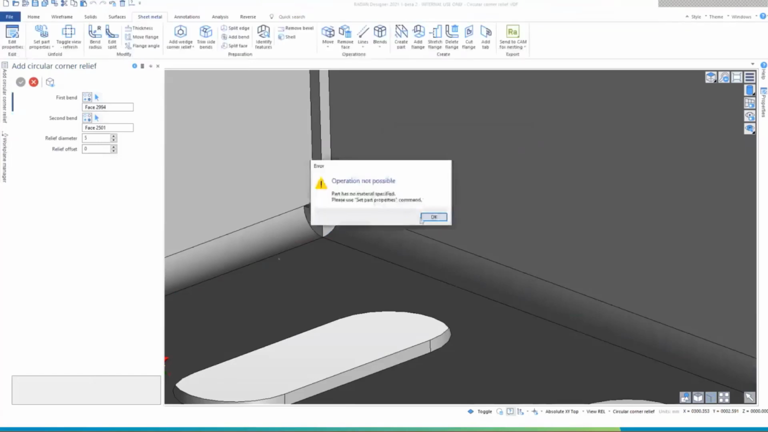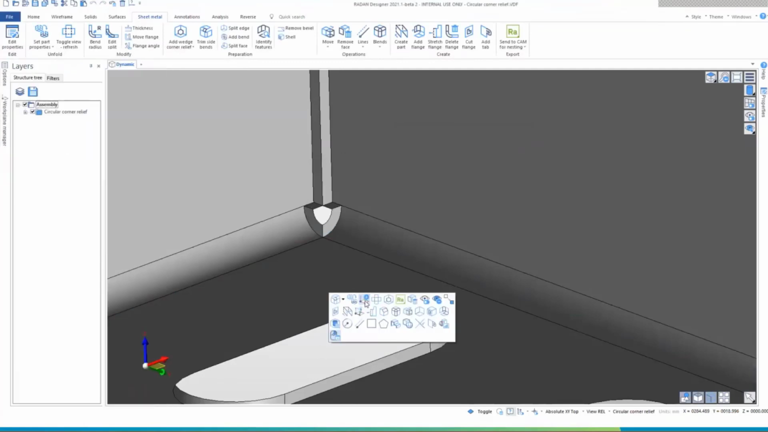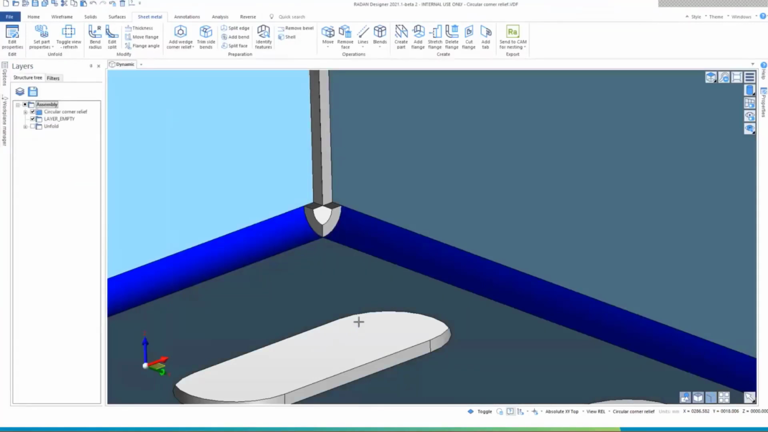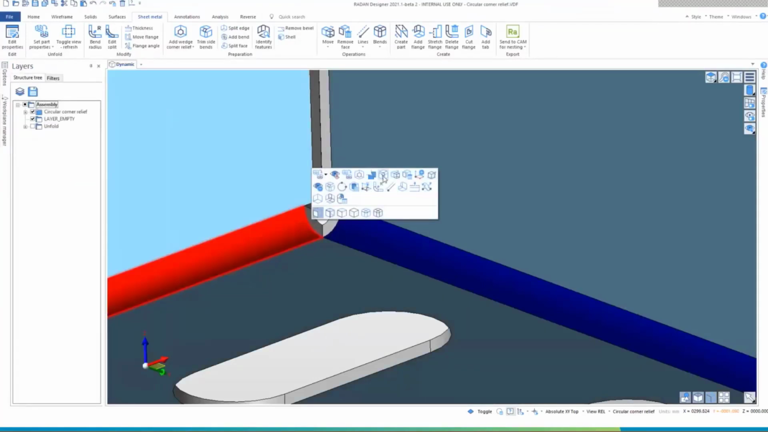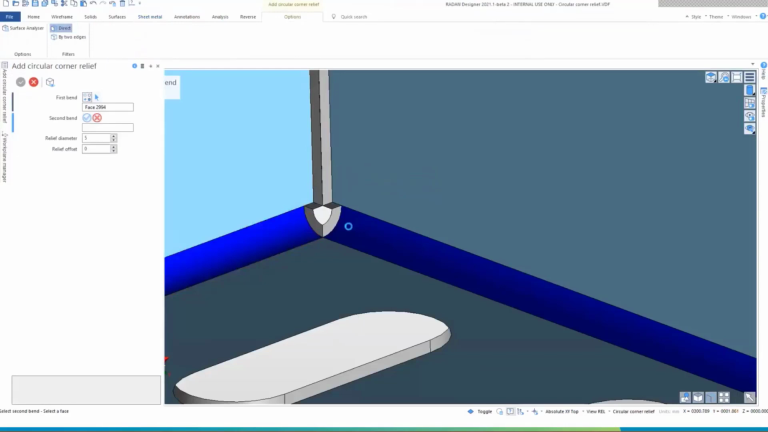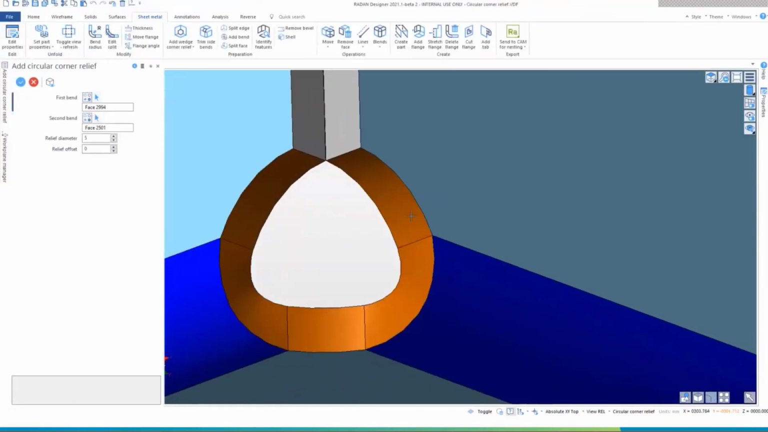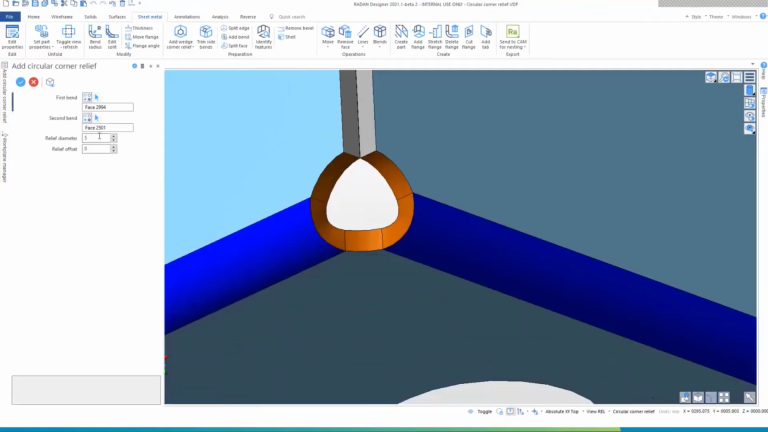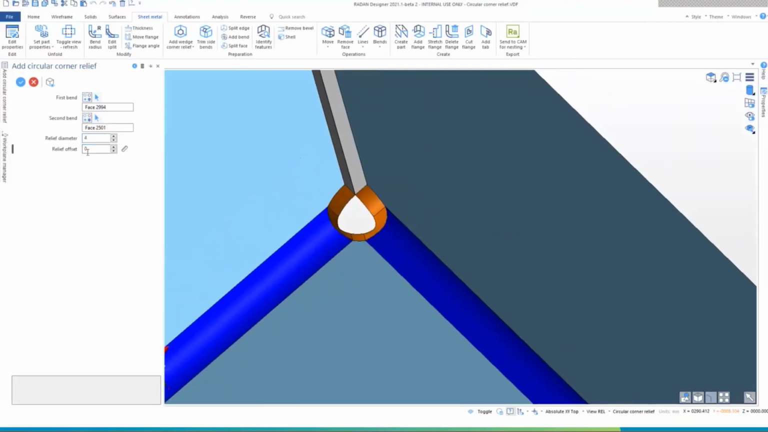So if you want to apply circular corner relief, we need to first set part properties on the model. And from now on, circular corner relief command will work. So I need to click two bands and we see relief. What we can do with it, we can change its diameter. So let's say I will turn it from 5 to 4. Also, we can change its position by modifying value in relief offset field.